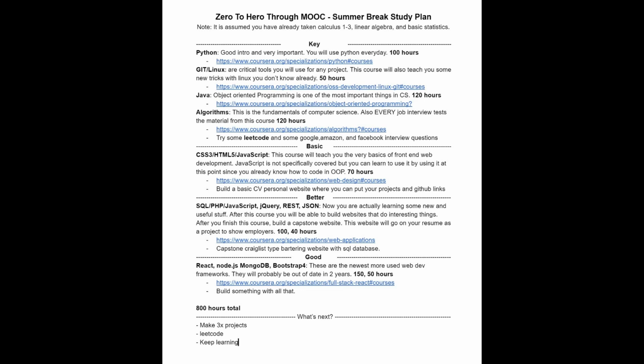The next one, it's SQL, PHP, JavaScript, jQuery. You're gonna learn what a JSON object is and REST APIs. So there, you got a bunch of new skills to put on your resume after this course, and you're also gonna learn how to build websites that can do a lot more. You're gonna learn SQL. You're gonna learn how to make a website with a database.